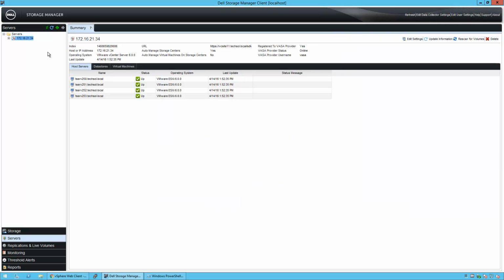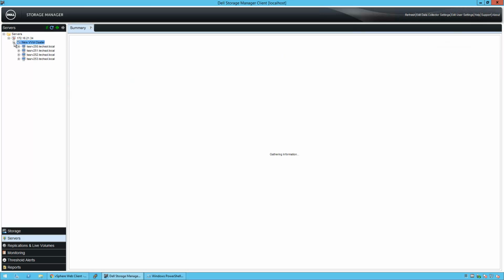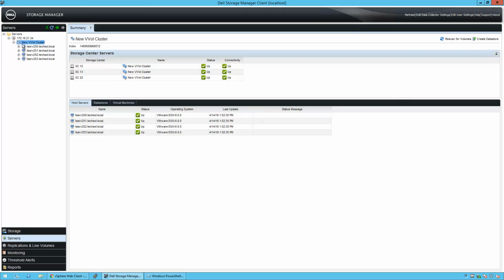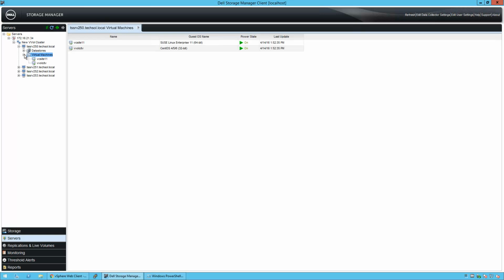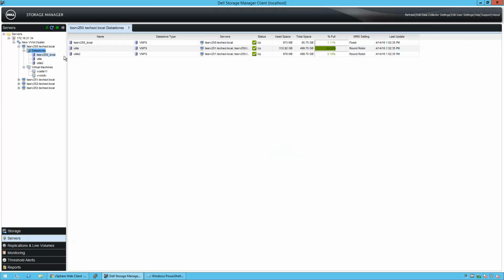Okay, the vCenter server has been imported at this point. I can see it registered using the IP address of the vCenter server. And underneath that vCenter server, when I drill down, I can see my cluster, and I can see the 4 nodes in the cluster. Under each of the nodes are associated virtual machines and datastores.